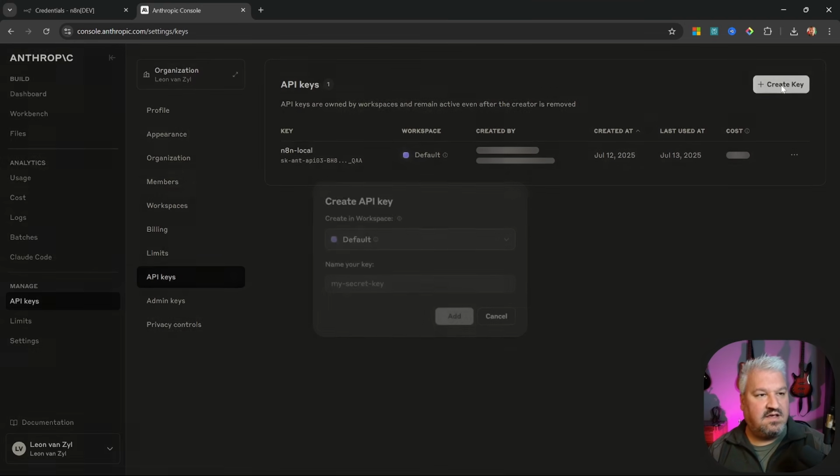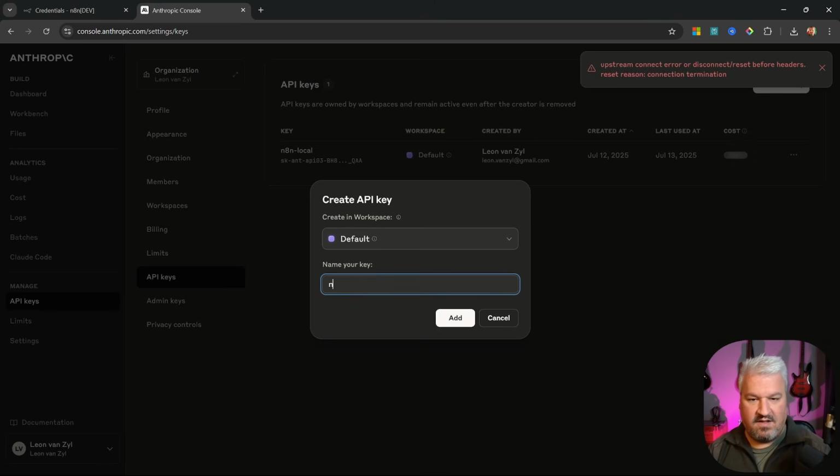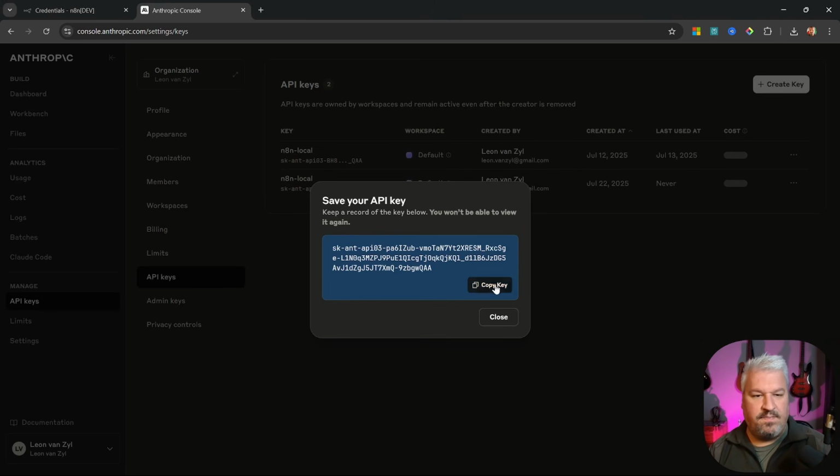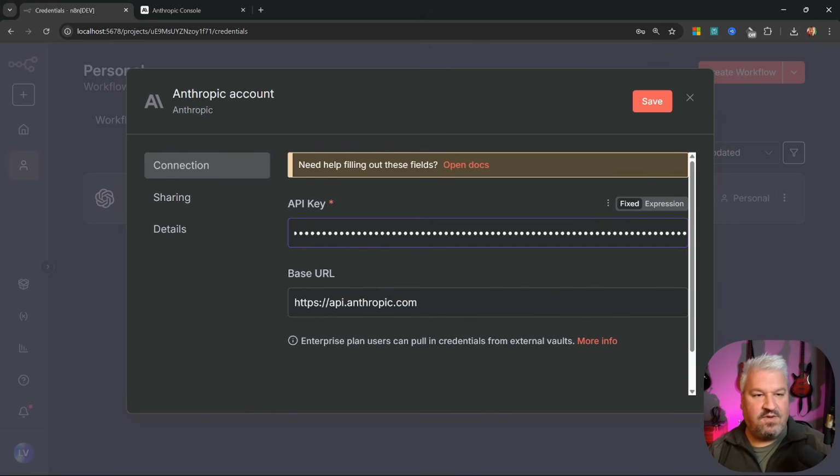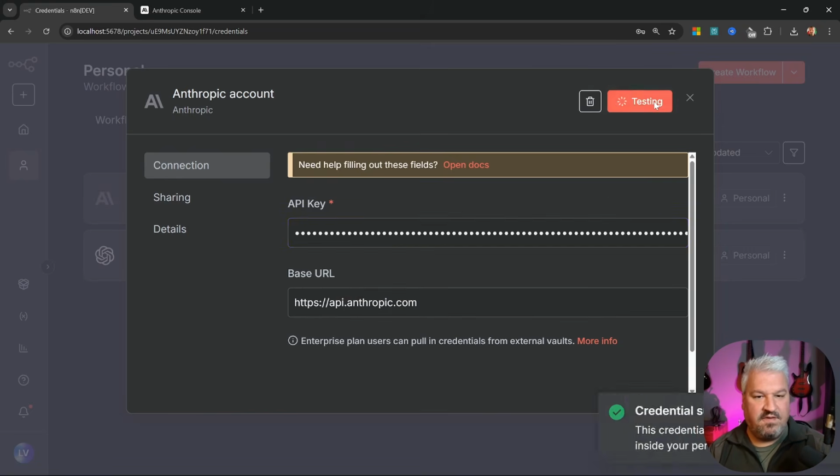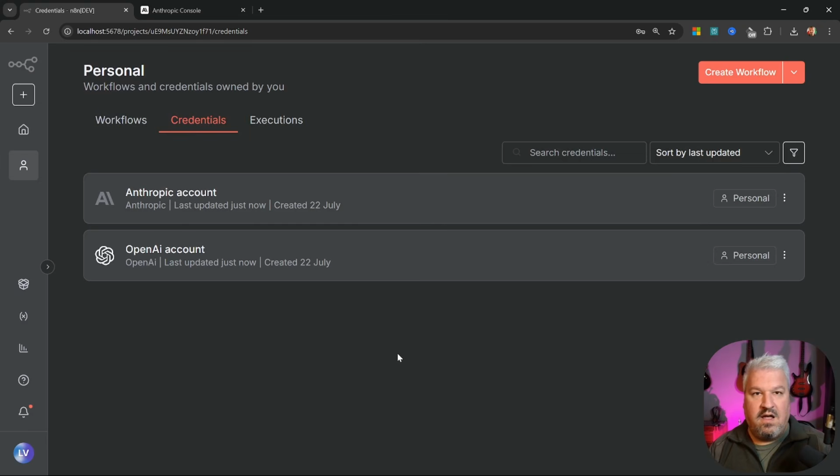Then let's create the key. Let's give it a name like n8n local. Let's click on Add. Let's copy this key, and let's add it to n8n. Let's save. This connection was successful. And now we're able to access the OpenAI and Anthropic models. As a reminder, the choice of provider is entirely up to you. You can follow along by using OpenAI only, or you can use Anthropic only, or maybe in your workflows you want to combine these two providers.